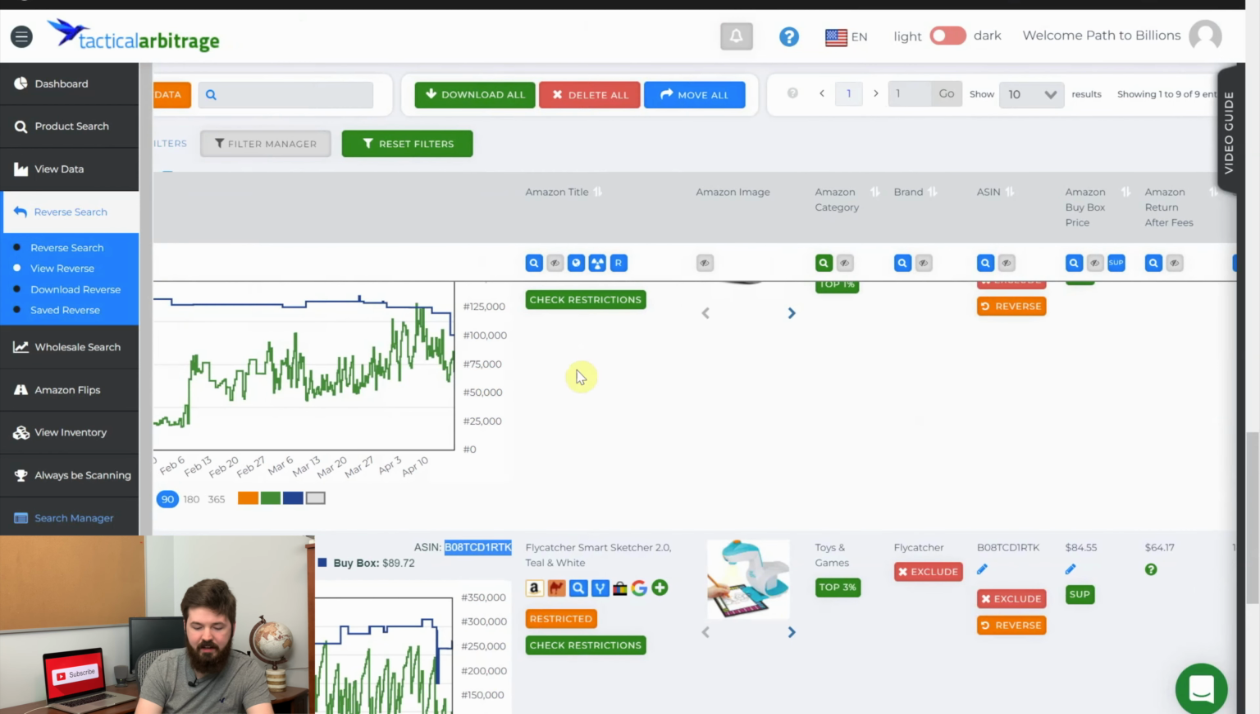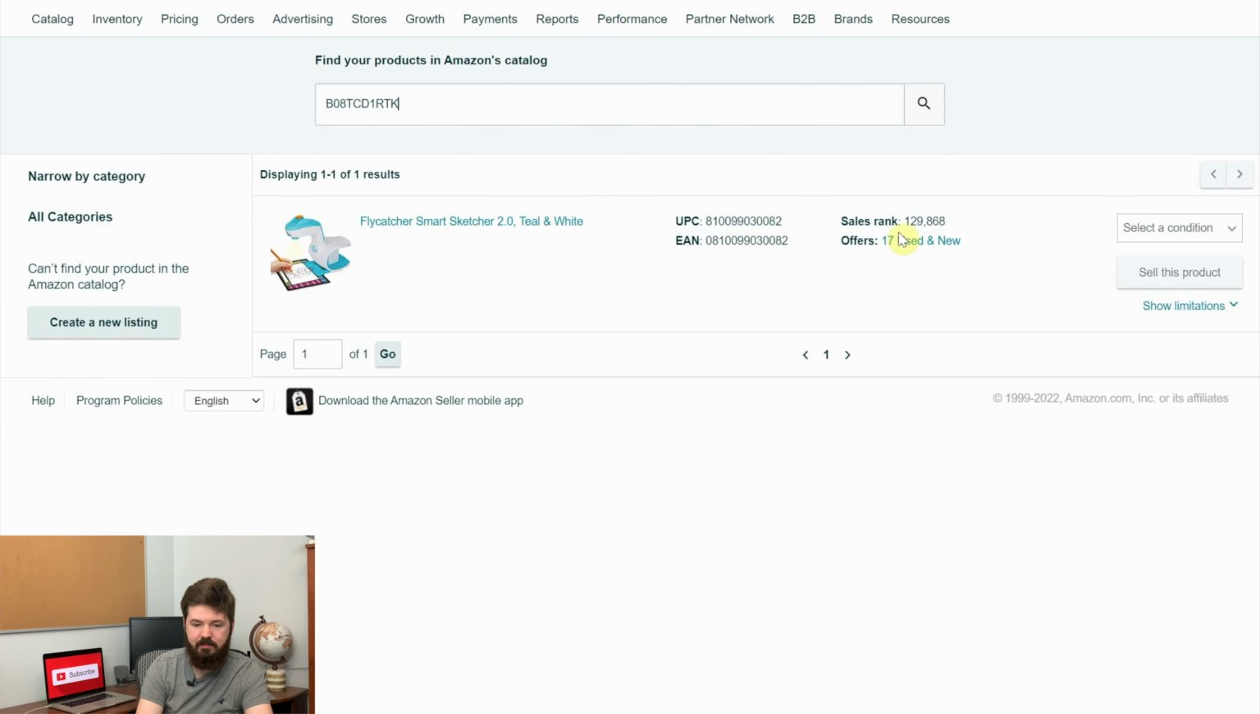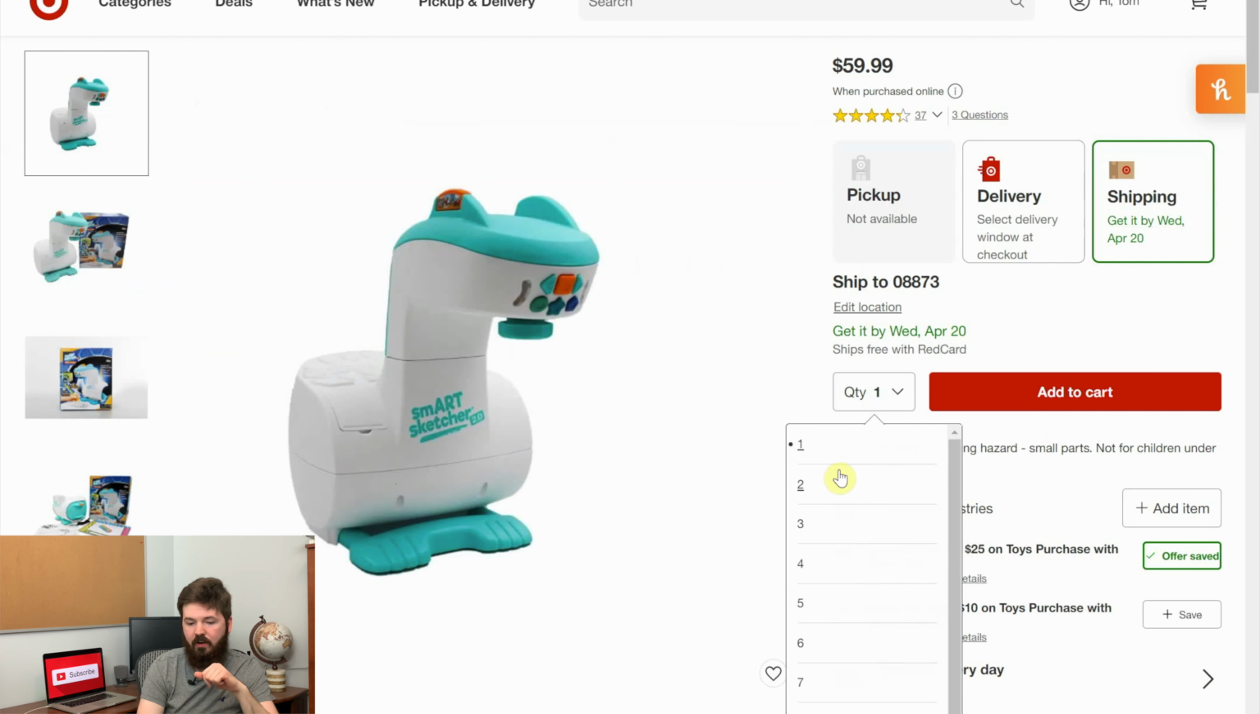So you just want to copy the ASIN, similar to the Hasbro item, go over to Amazon, type it in. You can see I can sell this product. So we're ungated, makes good margins. What's next? So we want to add 2 of these to the cart.